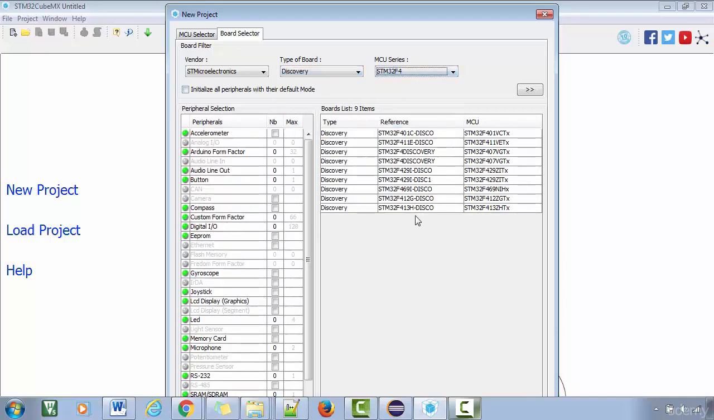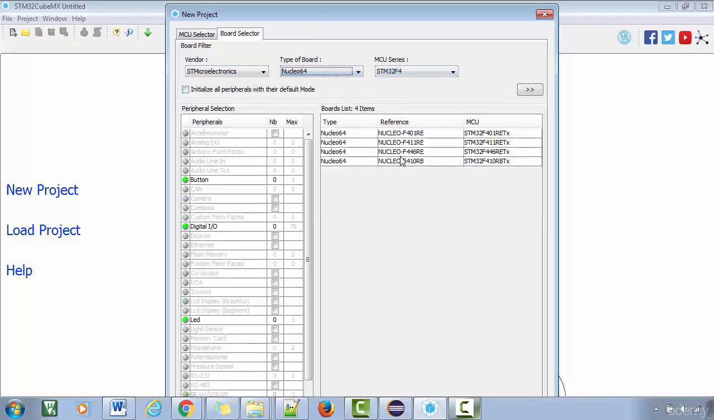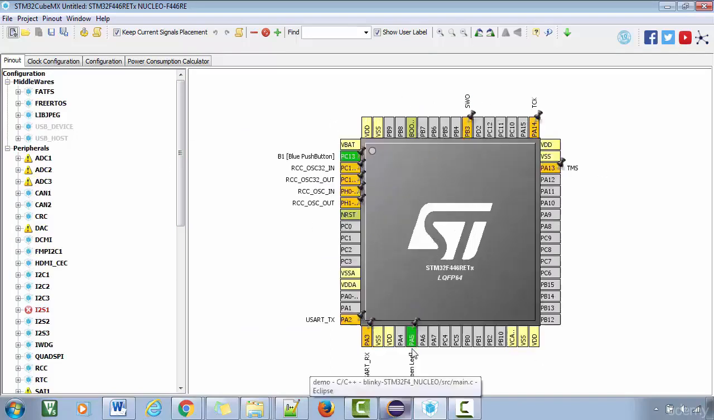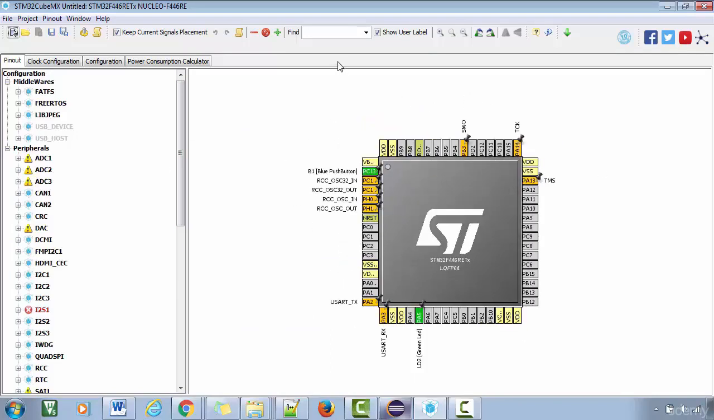I also have a discovery board that is actually this one, 407 VGTX. So I also have this, but for this experiment I'm using Nucleo 64. So I'm just selecting my F446RE board. I'll just double click on that. After that you will get this window where this is your microcontroller chip. So now what we'll do is we'll just generate code.